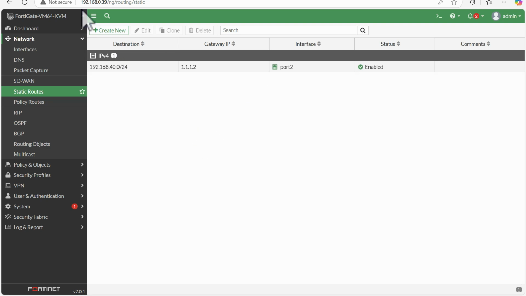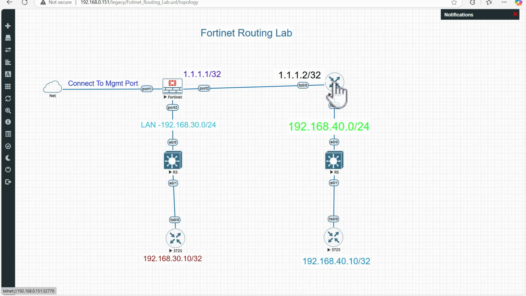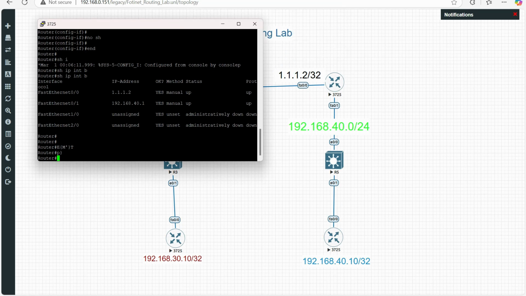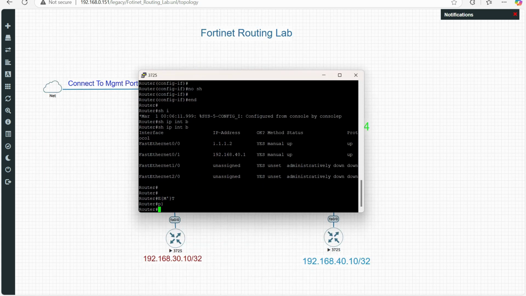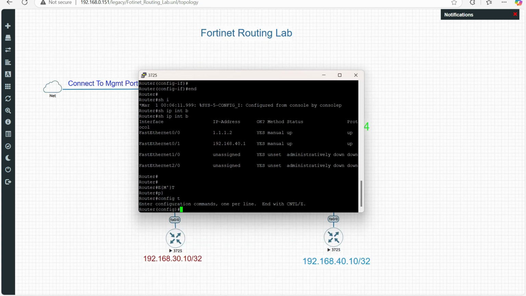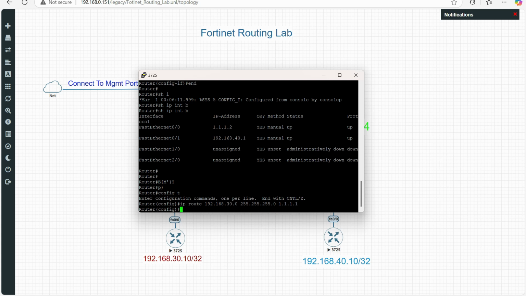And let's go to this router. I have to add one static route for this network, which is 30.0. So ip route 192.168.30.0, which will be reachable by this network.